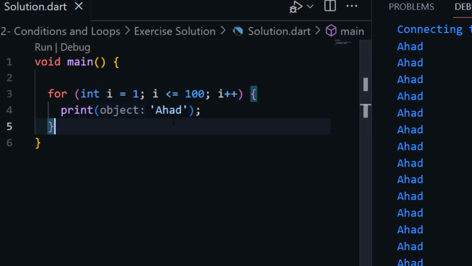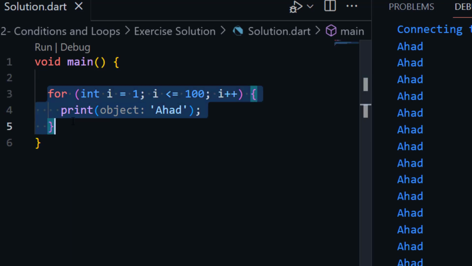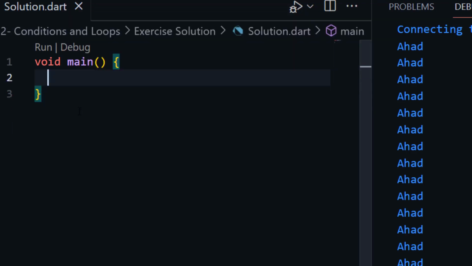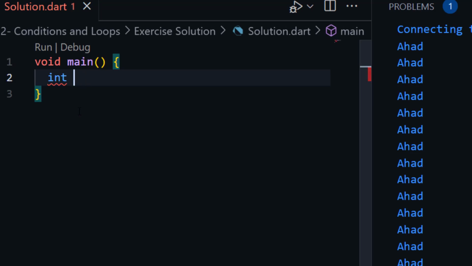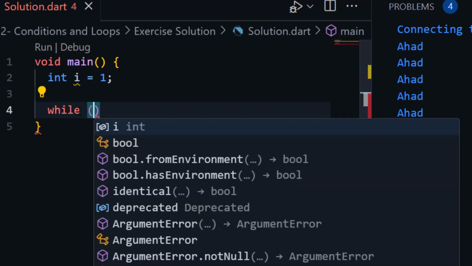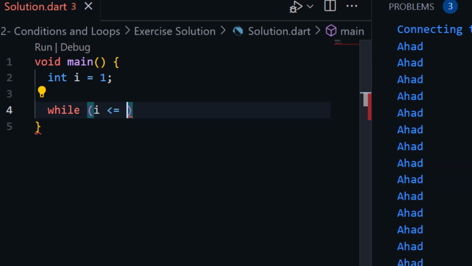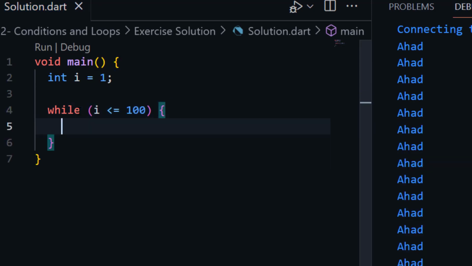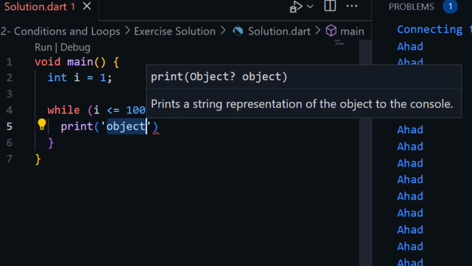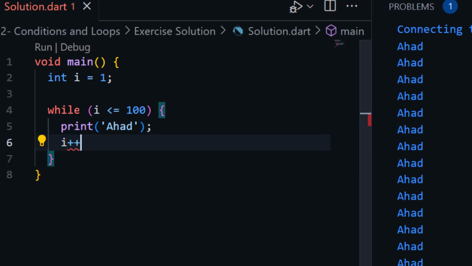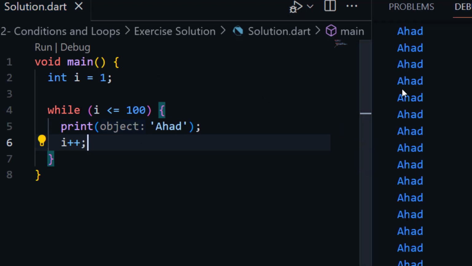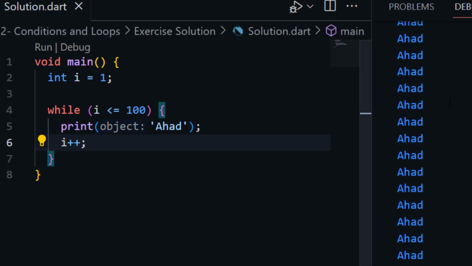Now let me do the same thing with a while loop. For the while loop, let me declare a variable I, its value 1. Inside the while loop, the condition is I less than or equal to 100. Here we will print our name, and after that we need to increment I plus plus. Let me test it. Here you can see it is doing the same thing, right?